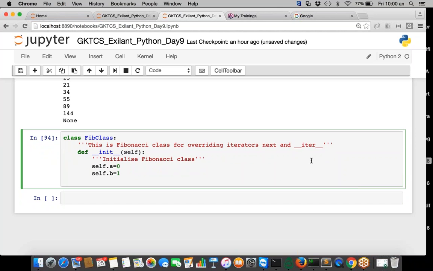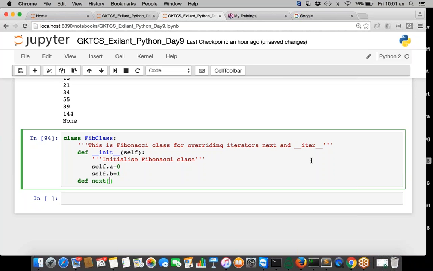What else can we do here? In this case we should have some function called next here. I can print the value of a and b if you want. That's not necessary, this is an additional thing. I will not write any additional thing right now. I just initialize here. Then I will override this next function, which is built in Python.